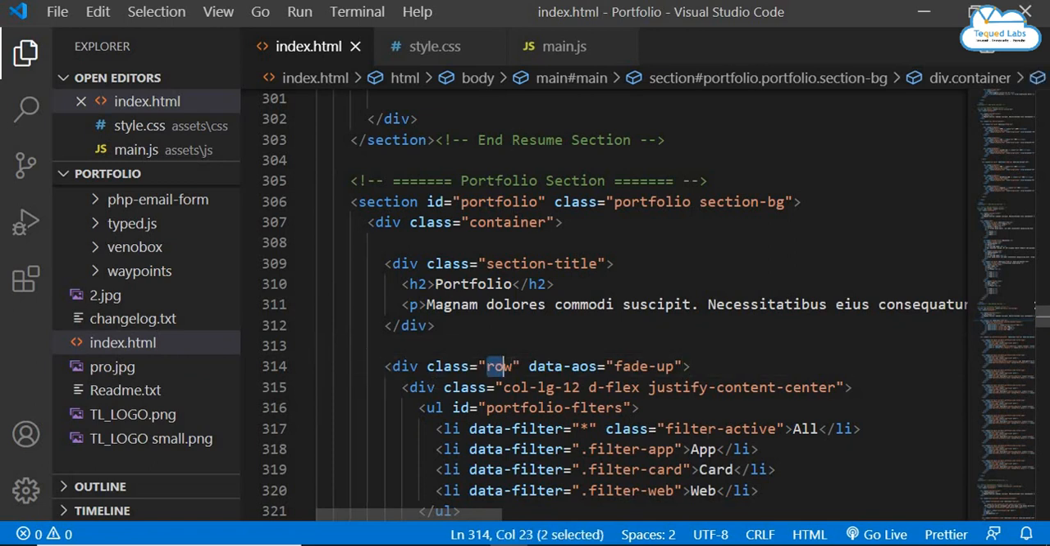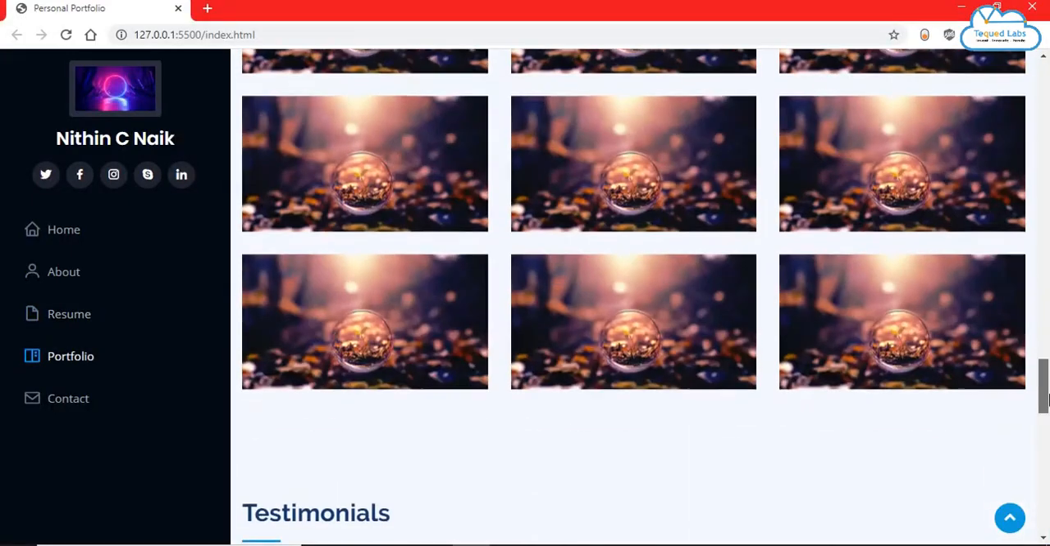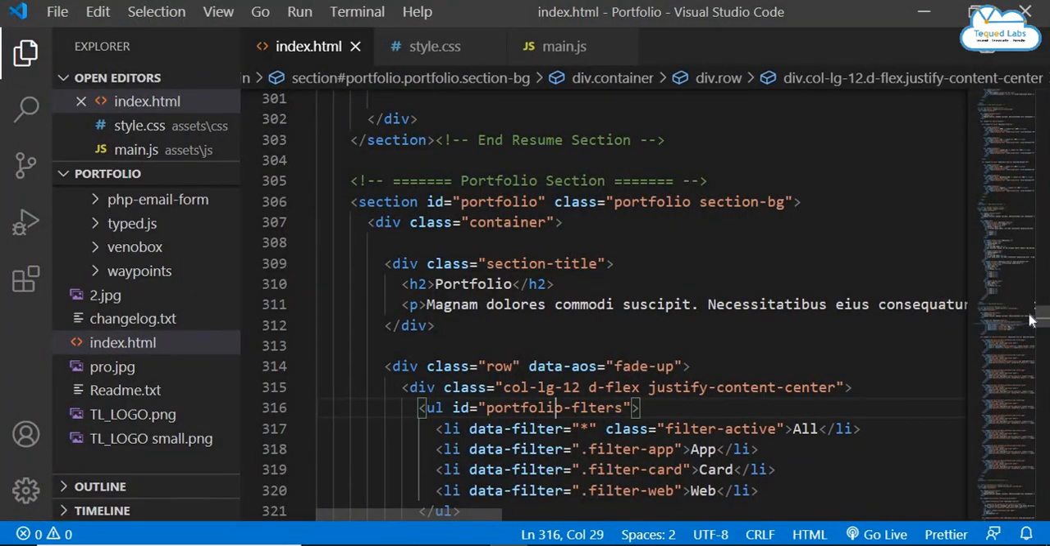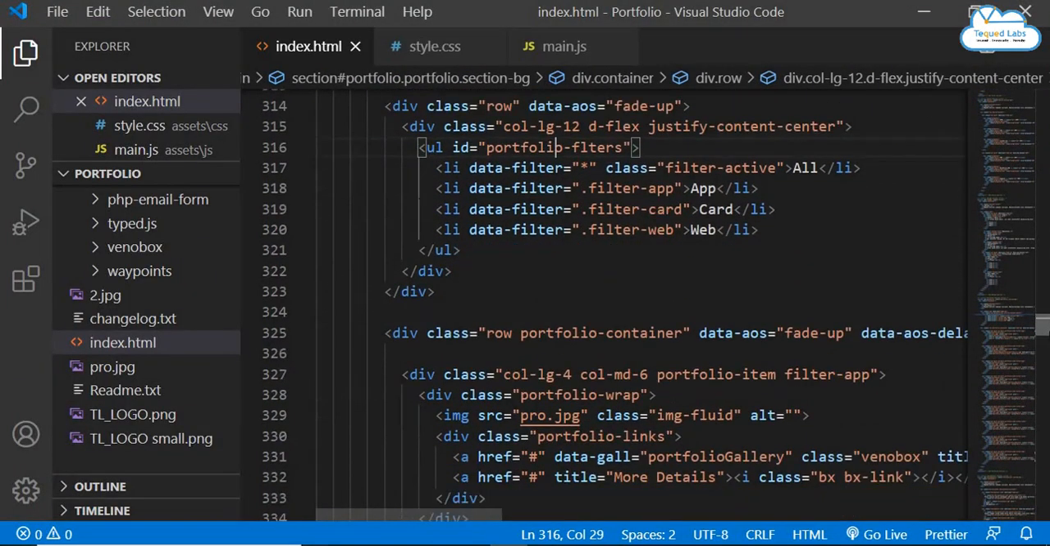Now comes the main part, that is row. Fade up, array in column, you are separately dividing it into columns. You can see different columns, right? So basically there are 3 columns and 3 rows. So there are 3 columns and 3 rows. So let me show you how these 3 columns and 3 rows work.